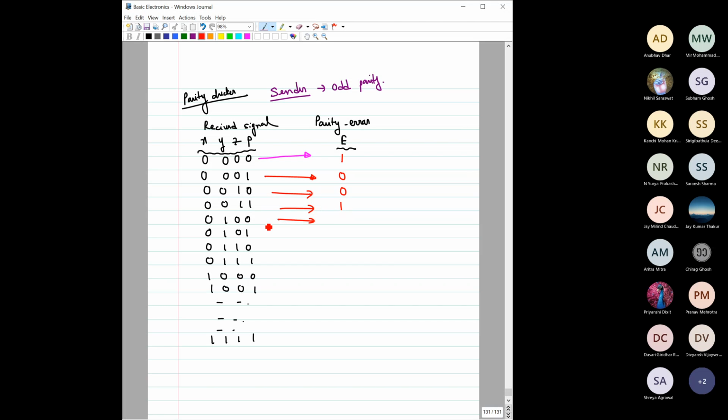Here again it is odd, only 1, so no error. Here again even, so there is error. Here also even, there is error. Here no error. Here 0, no error. Here again even, so there is error. Like that, here all 4 ones, so here also error. So like that you have this parity error bit, right?